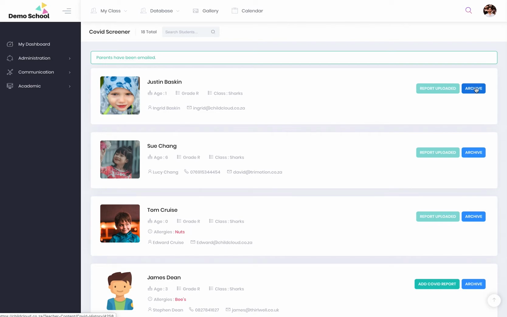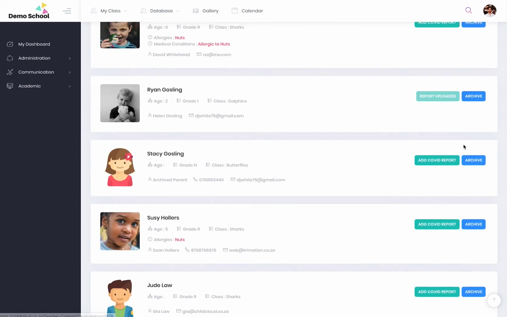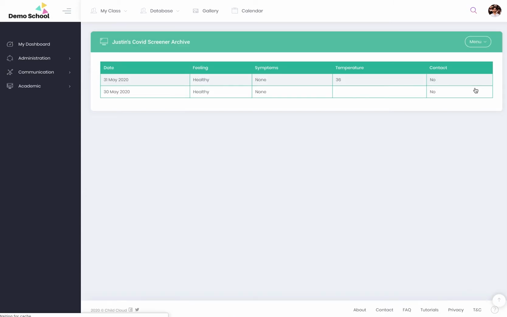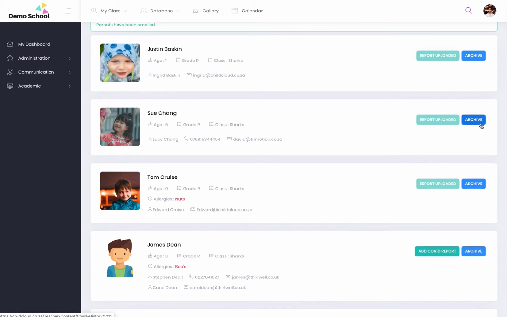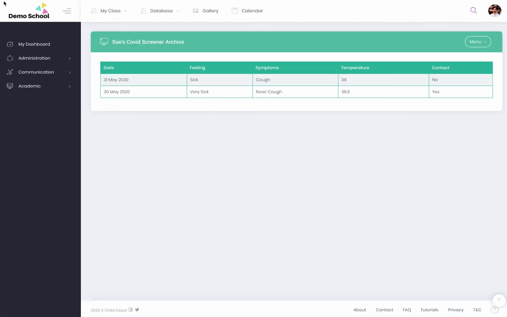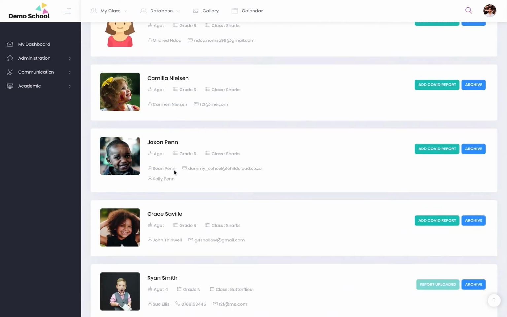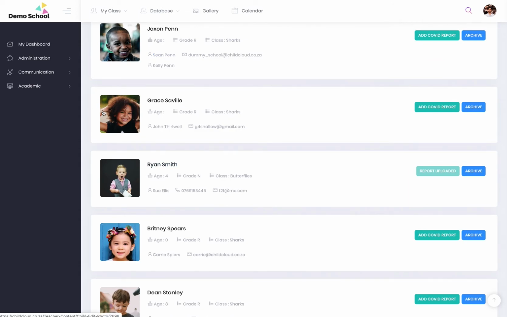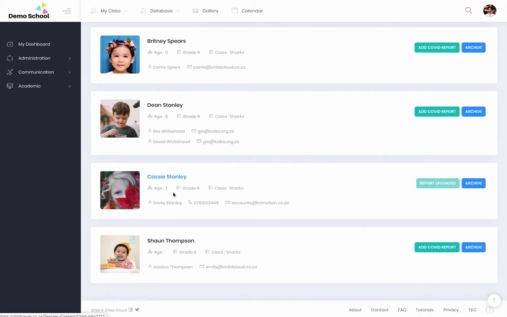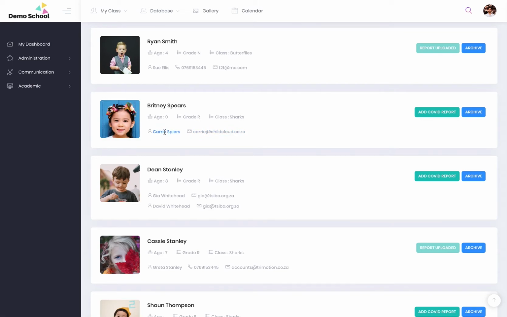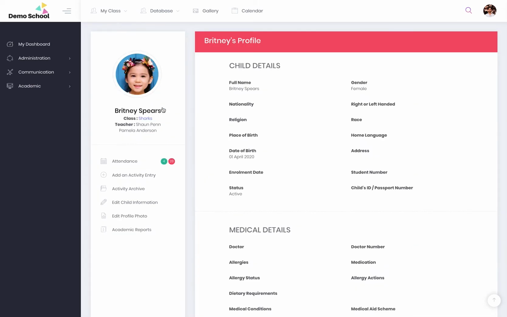Now you've got an archive sitting on the right-hand side for every single child in the school. You click on the archive. Okay, the date, the feelings, the symptoms, the temperature, and was there any contact with COVID-19. Okay, so it's very neat. We can save a lot of paper, a lot of time, and having the child's profile photo there also obviously makes it more difficult to make a mistake because you're kind of putting a face to a name. You can go into the child's profile by clicking the link to see more details about the child.